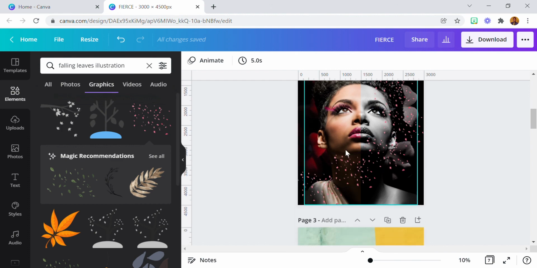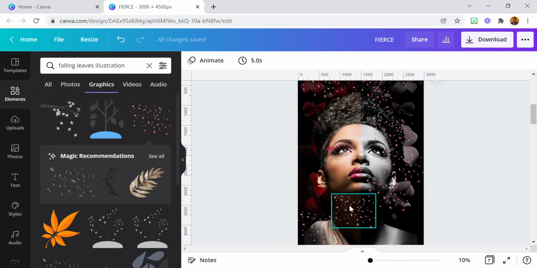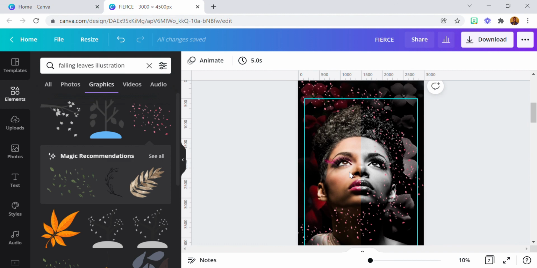So you can try something maybe with the leaves. You can just put a model, then just use this falling leaf to decorate the design. It's going to be fun, trust me. It's going to be fun and colorful.